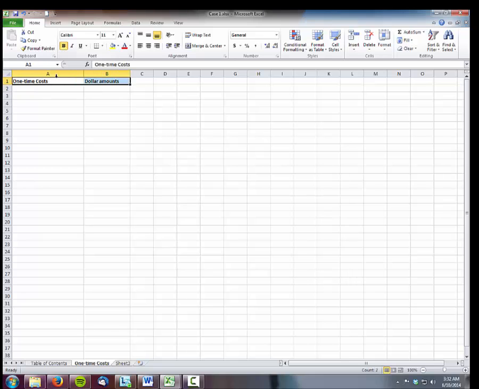The first thing that we will enter in the one-time costs for our case that we're discussing here are the software licenses. The amount, because they are negative, will be $750,000, and this is how you will enter it. The moment it turns red, you know that it's a negative amount because it's in parentheses and it turns red.